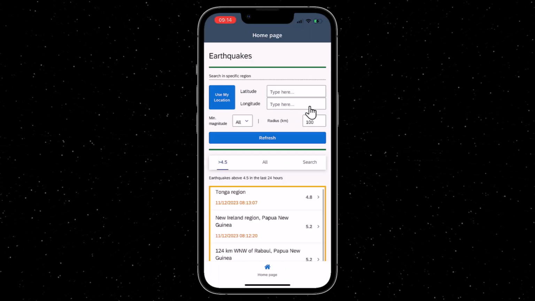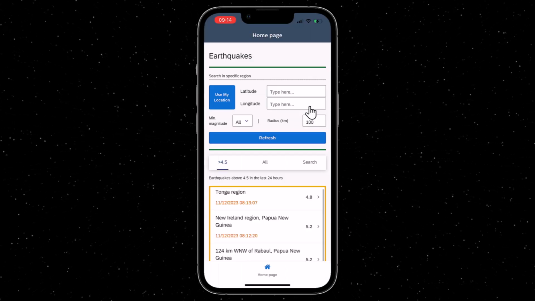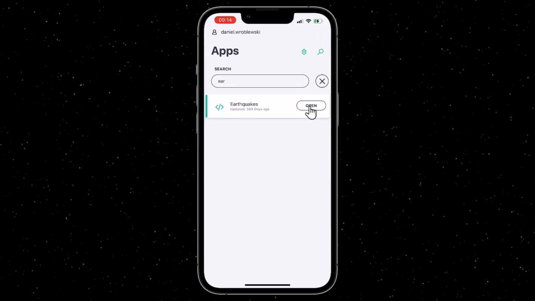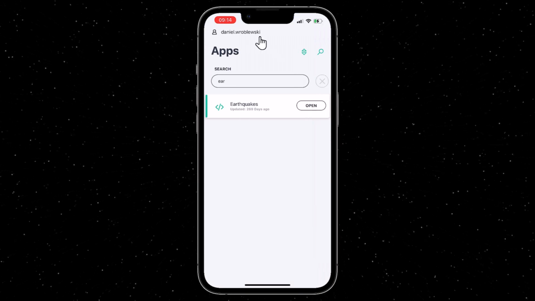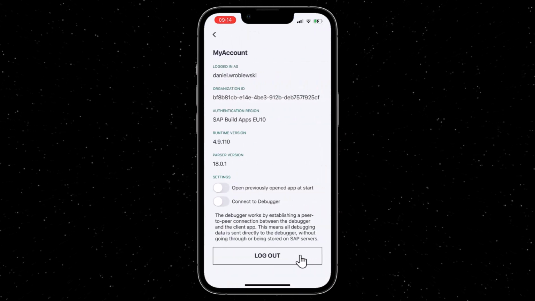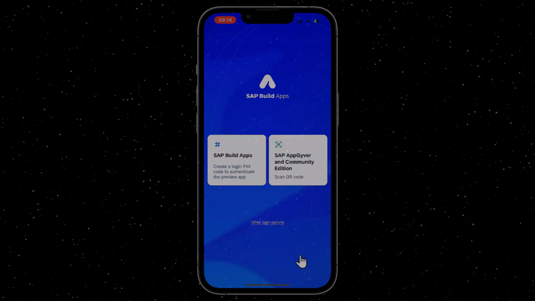If you want to select a different app, sweep back to return to the list of apps. If you want to connect to a different tenant, click on your user and click Logout.